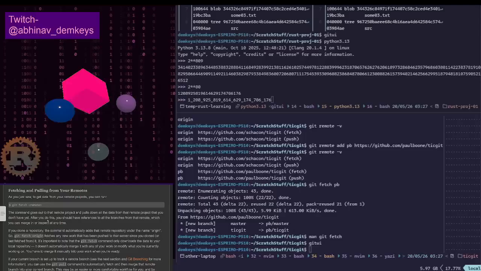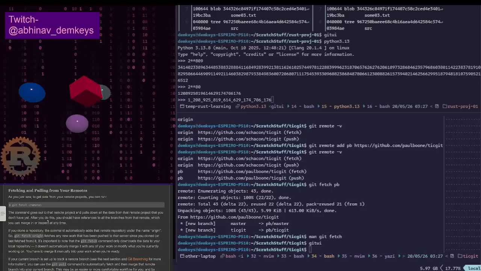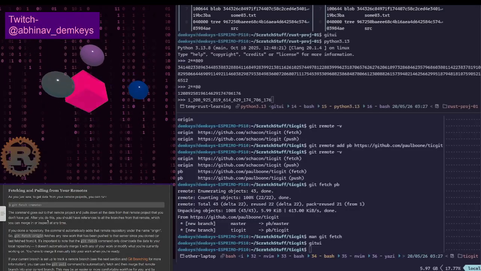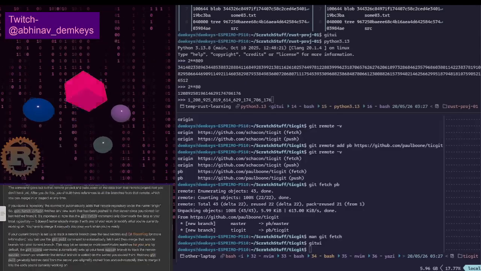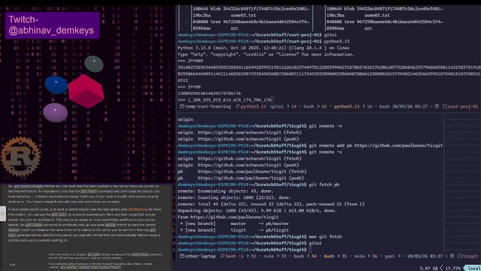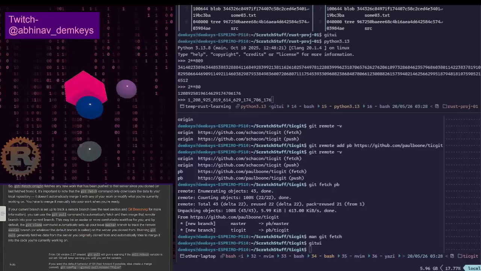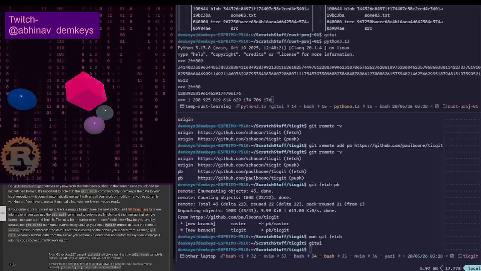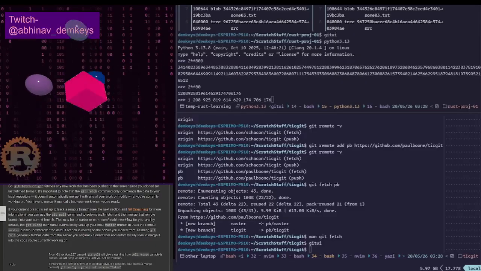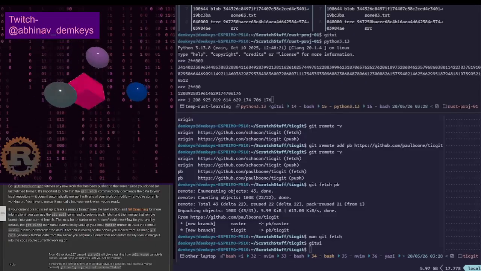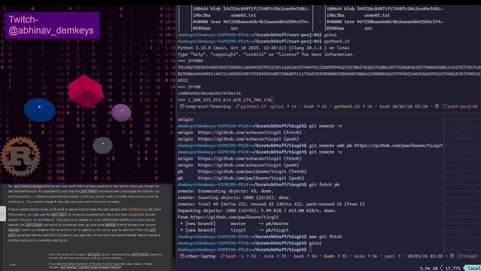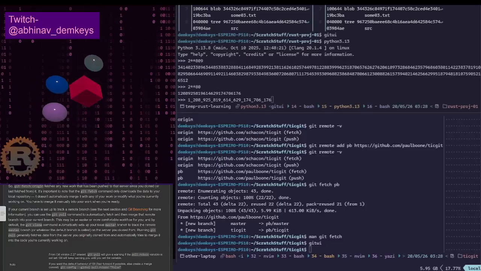You have to merge it manually into your work when you're ready. If your current branch is set up to track a remote branch, see the next section and Git branching for more information. You can use the git pull command to automatically fetch and then merge that remote branch into your current branch.